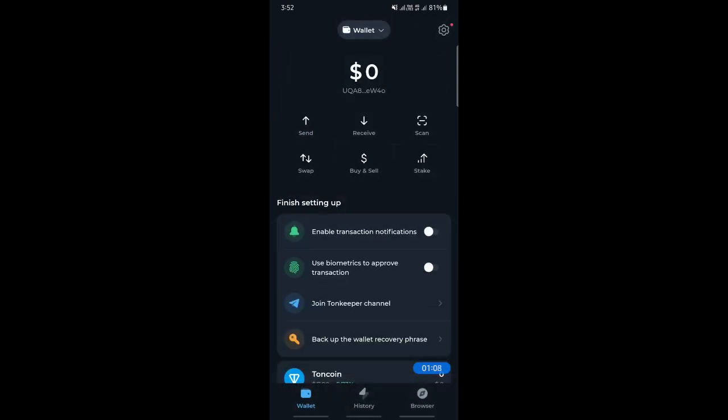So once you get it to your Binance account, then you can simply sell your Notcoin on Binance, and that's the workaround we have at this point since there is no direct way to sell Notcoin on Tonkeeper.